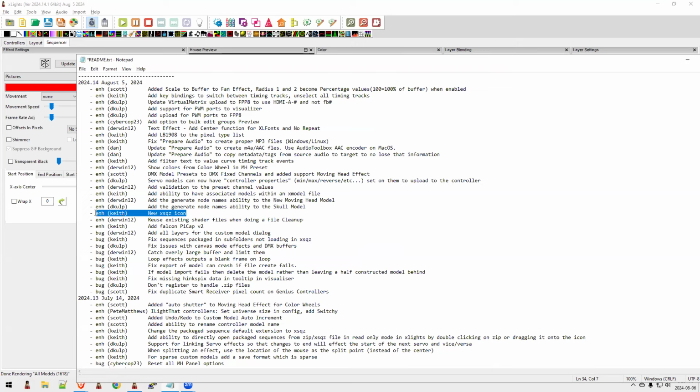Keith has added a new icon because in that new feature that was added, it had the Nutcracker icon. So now the Nutcracker icon has a little zipper added to his image so that you can tell in your file explorer which ones are sequences versus package sequences.